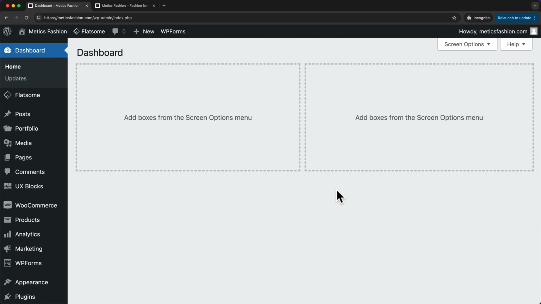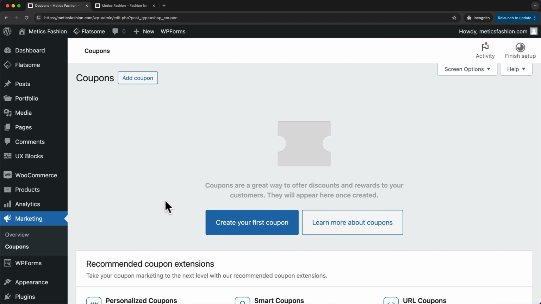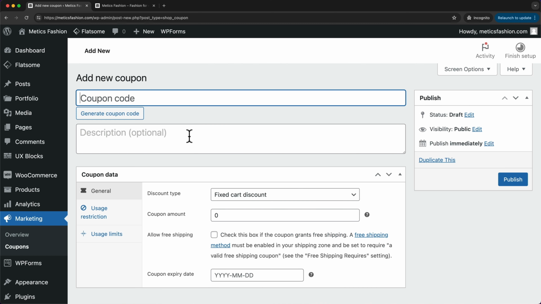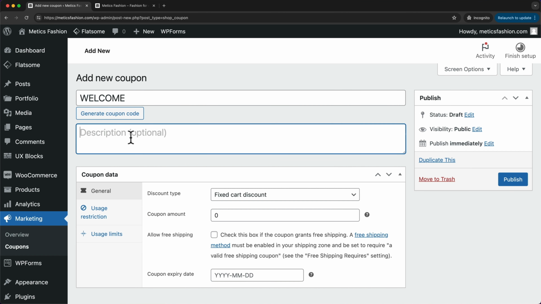Now let's take a look at how to create coupon codes for your WooCommerce store. So to do that, let's go to Marketing, Coupons. Then to create our first coupon, let's click on Add Coupon here. Then here we can enter the code we want to use. So I'm going to do a welcome coupon and I'll just type in welcome. We can also add a description if you want to.